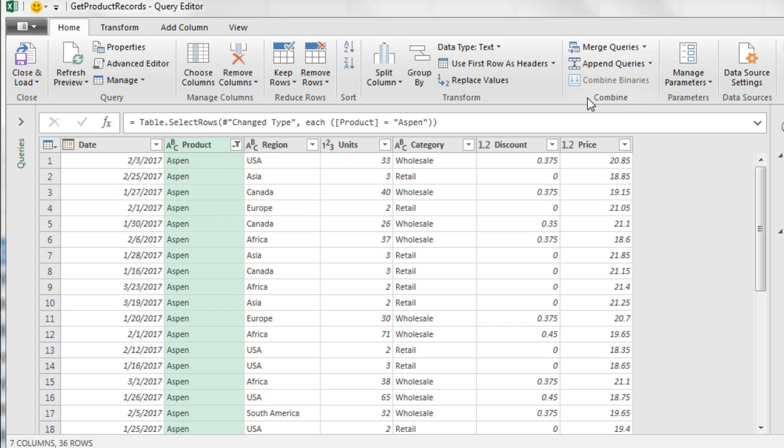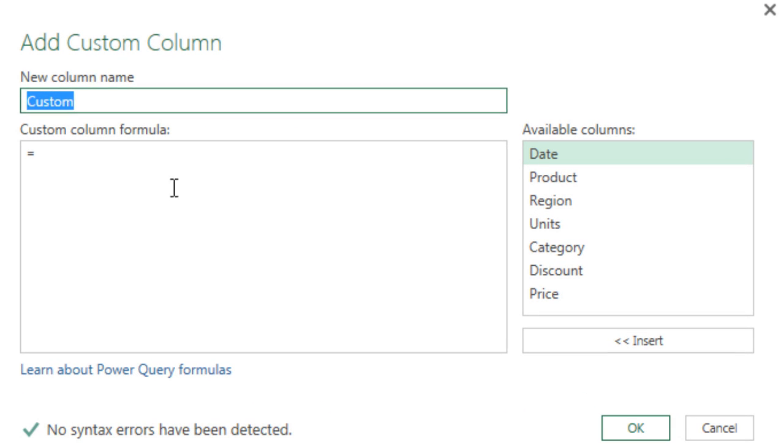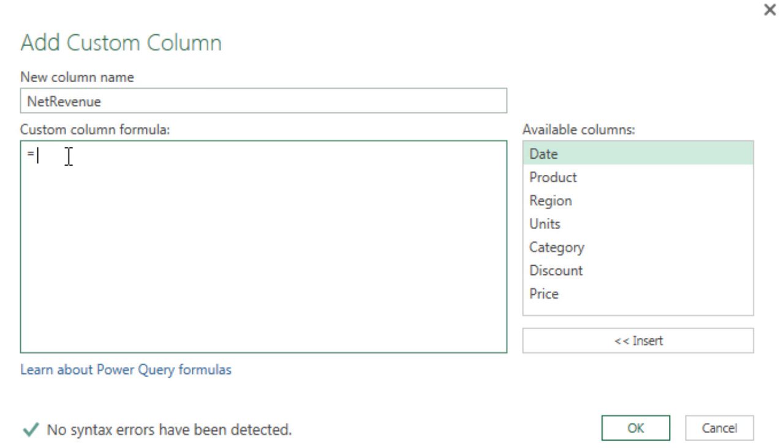Now, our last step is to add an extra helper column here. We go to Add Column, Add Custom Column. I want to call this column Net Revenue. Now, we build our custom formula right here that will calculate on each row. I can use any of the fields over here in my calculation. Now, I really want to take units times price times 1 minus the discount, but I'd like to round.